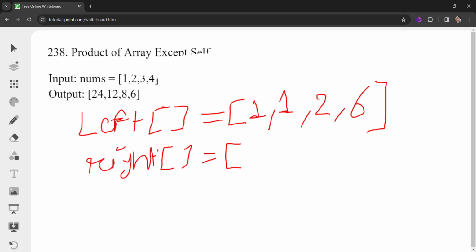Correct, right? For the right side of the array, we will use a decreasing for loop. See, there are no elements to the right of the 4, so we have to add 1 manually here. At the place of n minus 2, there is 3. What is the right side of 3? This is 4, so we add 4 here. And what is the right side of 2? It is 3 into 4, so we add 12 here.